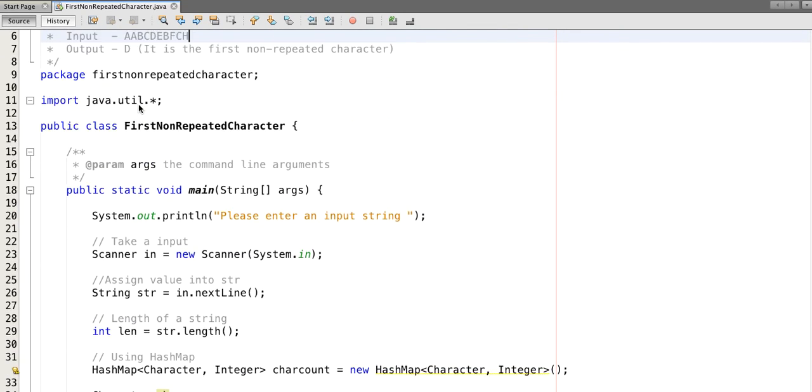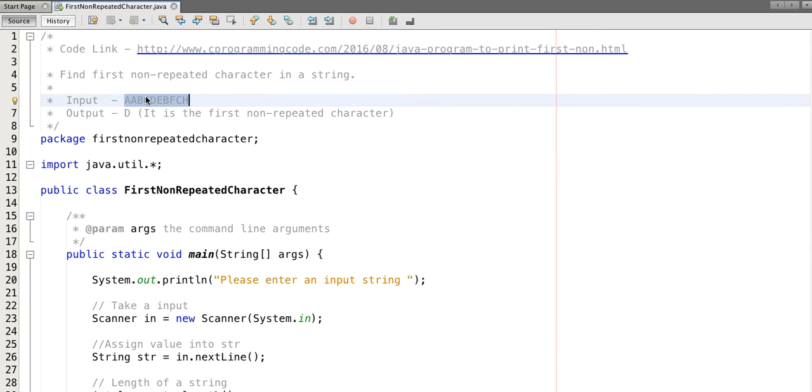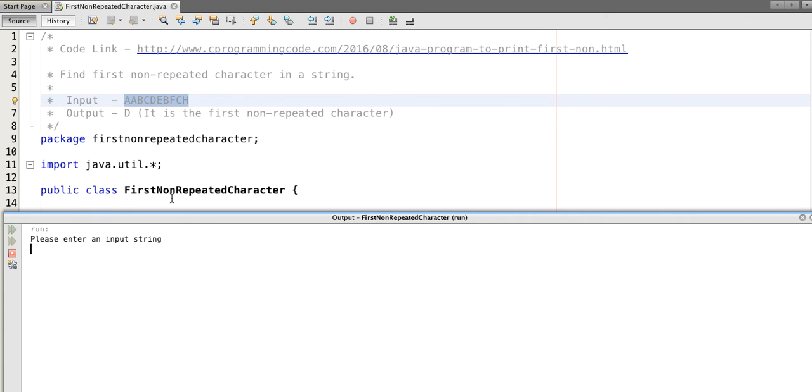let's run and execute this program. Now let's input a string, this, and if I enter, the first non-repeated character is D.